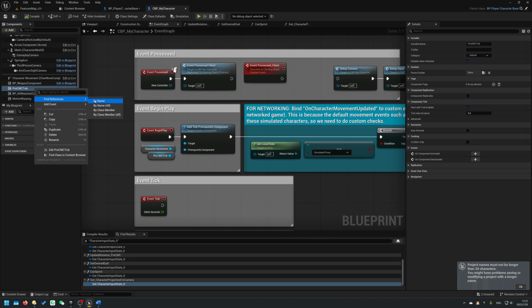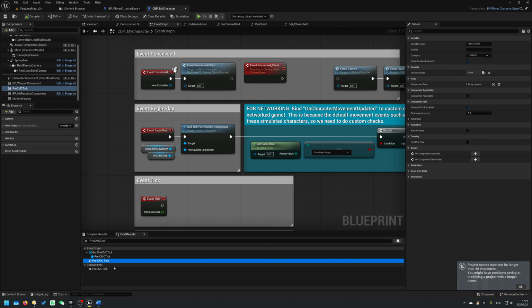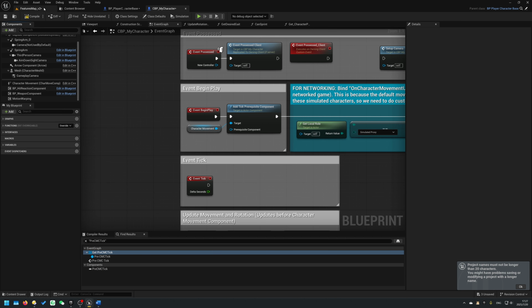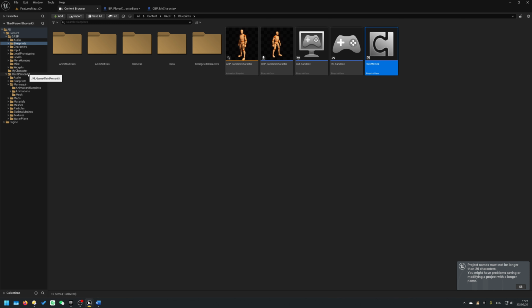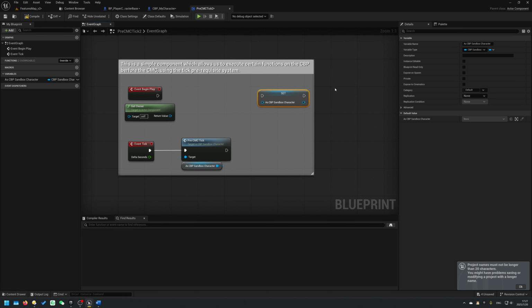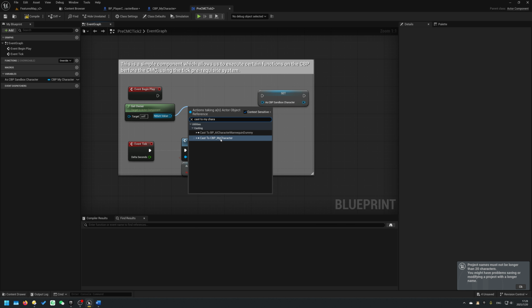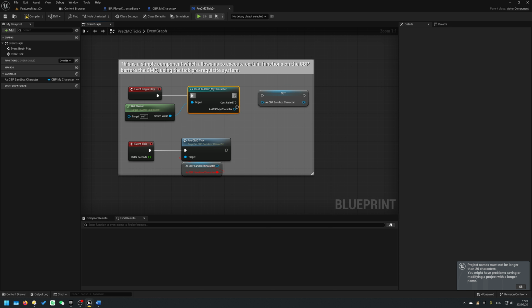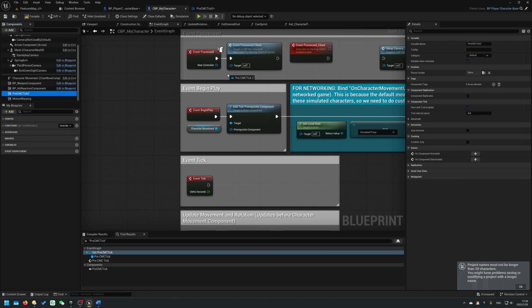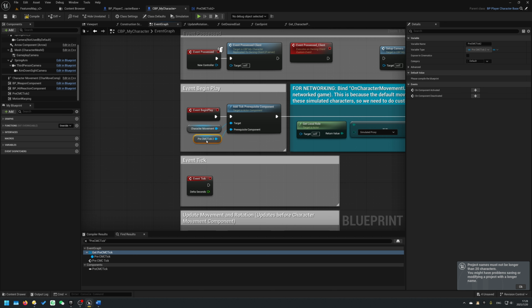Now we need to delete the pre-CMC tick and replace it with a new one. It has only one reference in the event begin play. Make a new copy of pre-CMC tick components in the GASP blueprints folder and change the type of its owner reference, set it to the new character we just made, and add a new pre-CMC tick event. In our new character blueprint, add our new pre-CMC tick component and connect it to the add tick prerequisite component function.